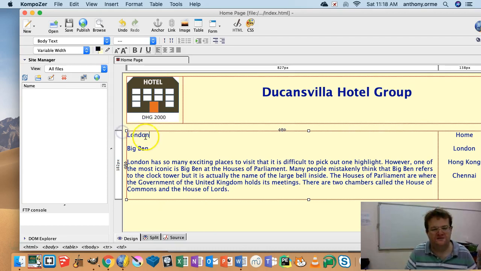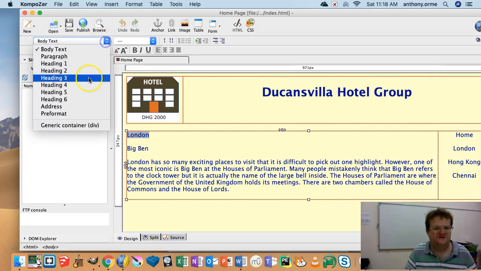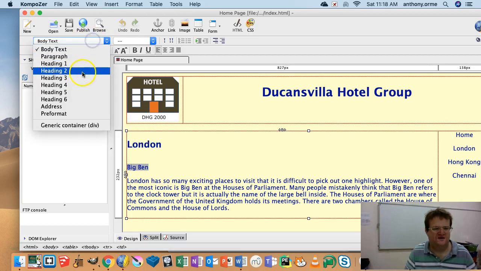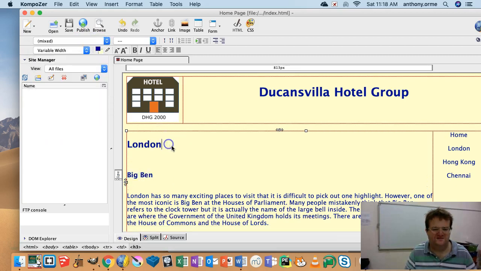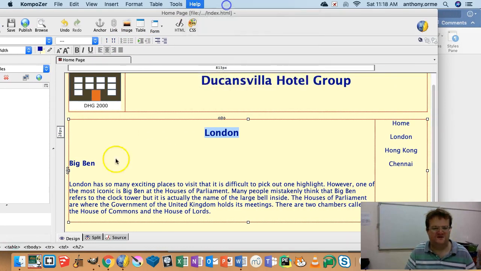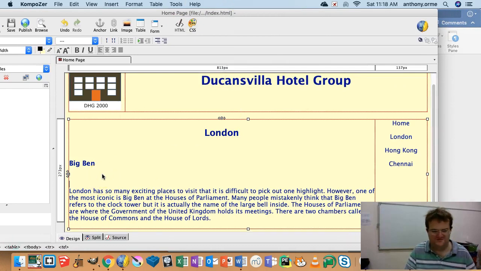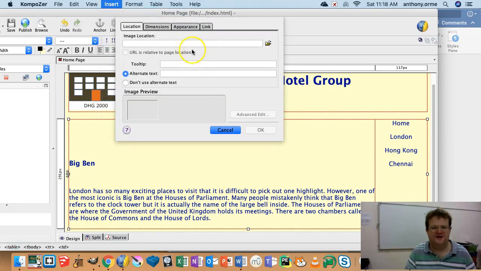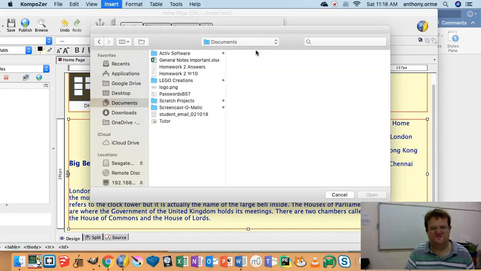And over here, I'm going to highlight. Choose heading 2, heading 3, we'll center this one, and we've got this written here. I need the picture, so I think let's put the picture just here. Insert image, and I will find a picture of London.